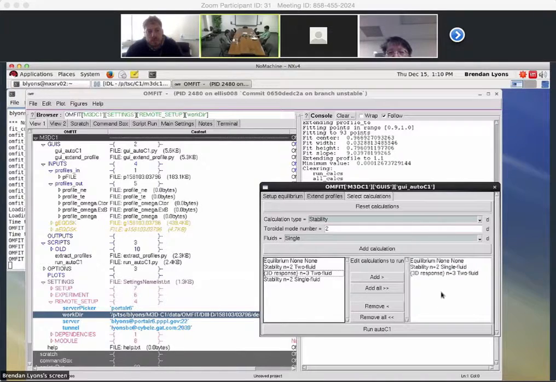Okay, so now what this is saying is that I'm going to do a M3DC1 run from scratch. It's going to run an equilibrium calculation, n equals 2 single fluid stability, n equals 3 2 fluid 3D response. That's what I want to do. Now I finally click run autoC1.